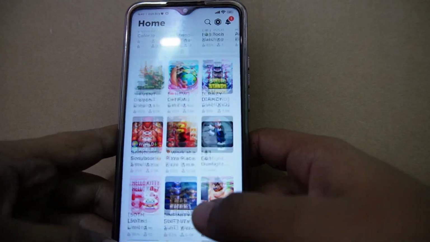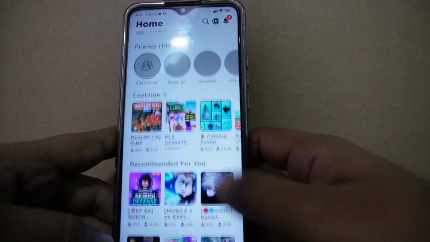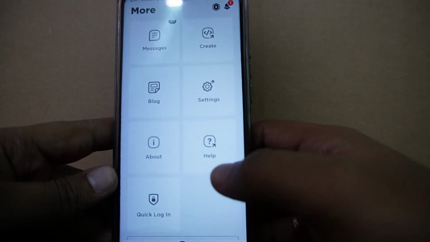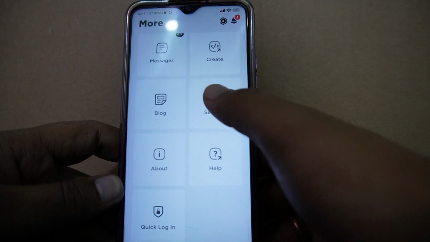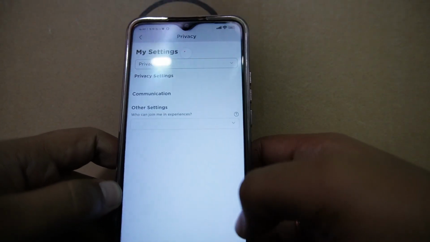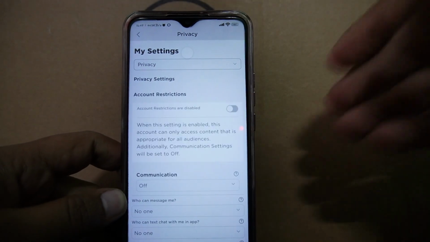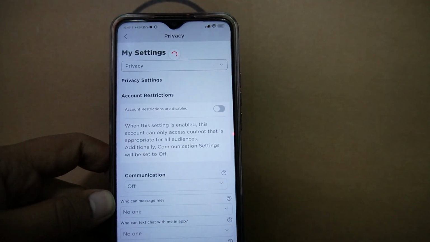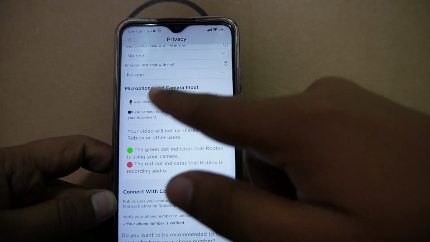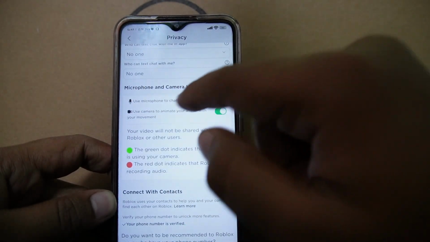So guys, first of all, you have to open the Roblox app on your phone and tap on the three dots over here. Then go to Settings and go to Privacy. In the privacy section, guys, you just have to scroll down and you will see two options here, microphone and camera input.